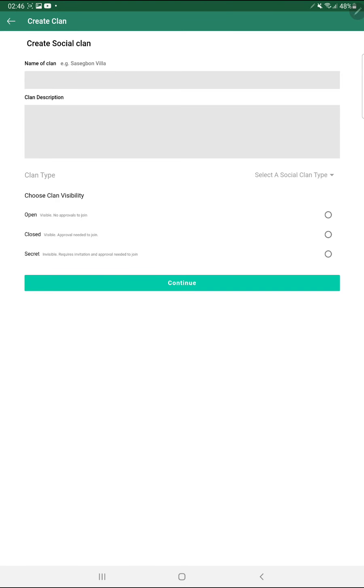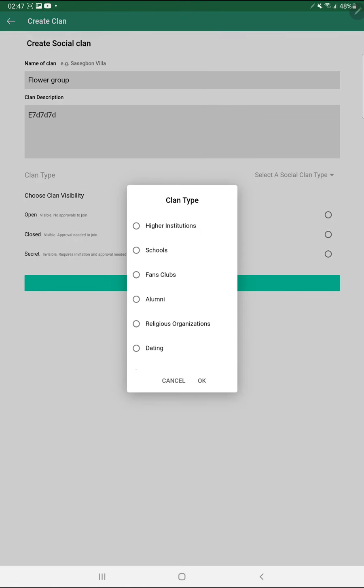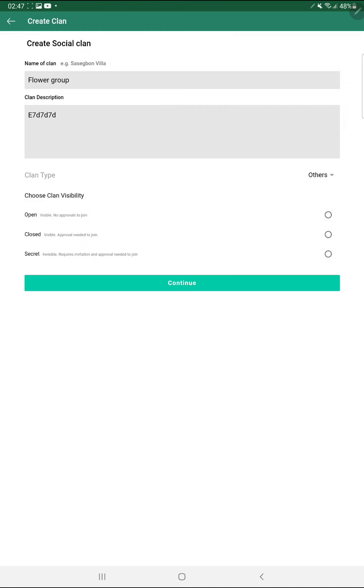I can also create a new clan. In this case, it could be a closed clan or an open clan. It could be my group, so I can say flower group, and I can put in some text. I pick the type of clan. In this case, let's just say others, and I can say it's open so anybody can join. And once I create, it will create the clan.